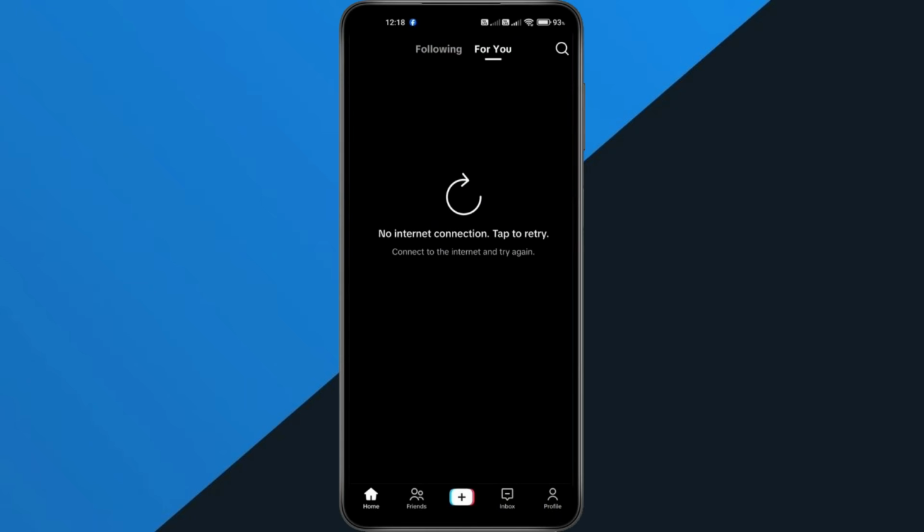Hey everyone! In this quick tutorial, I'm going to explain why the TikTok app is not working, showing network errors, or getting stuck on the loading screen, and what you can do to fix it. If you're facing this problem, just follow along step by step. Alright, let's dive in. First, open the TikTok app on your phone.